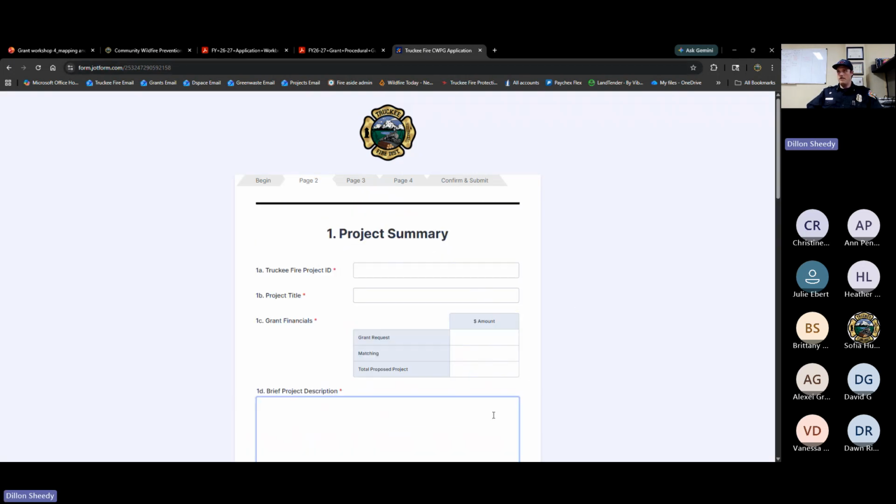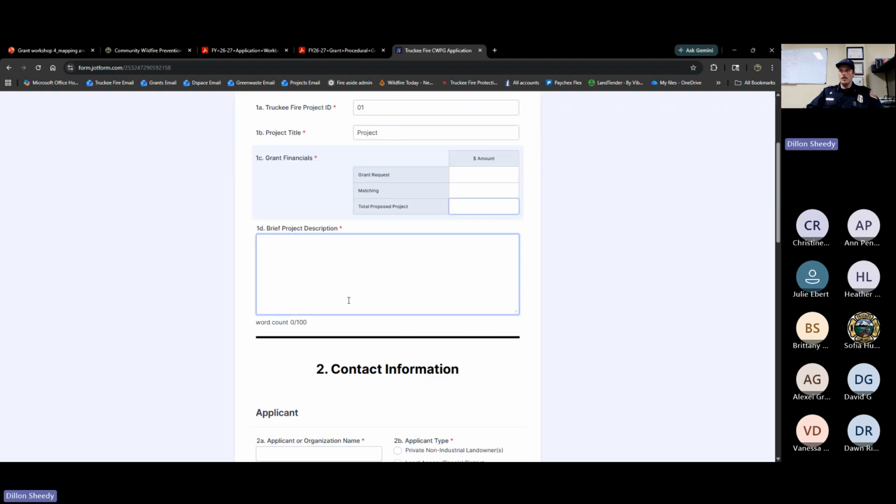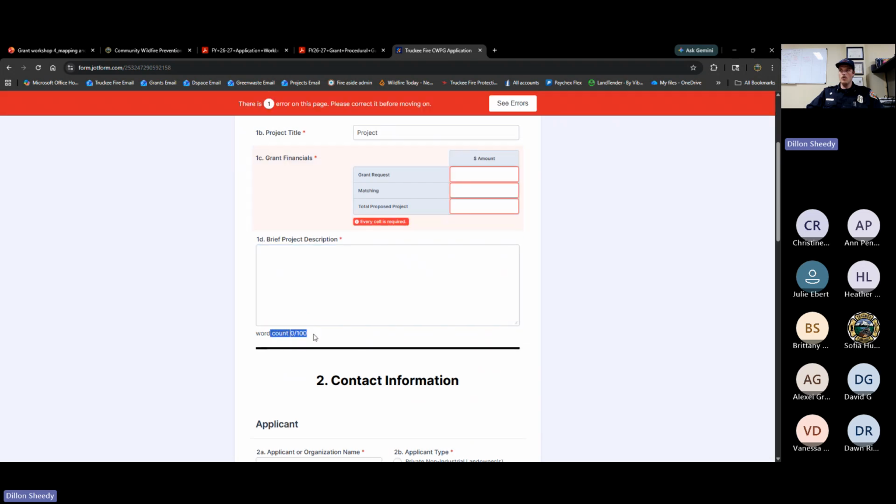So the application, as we work through it, is going to ask for your project ID, which is emailed to you and assigned, and what your title is. And what you are requesting financially. So how much money are you requesting from the grant? How much match are you bringing? Cash match or in kind? And what is the total cost of the project, with the grant request plus matching costs? Give us a brief project description. We're only looking for 100 words.